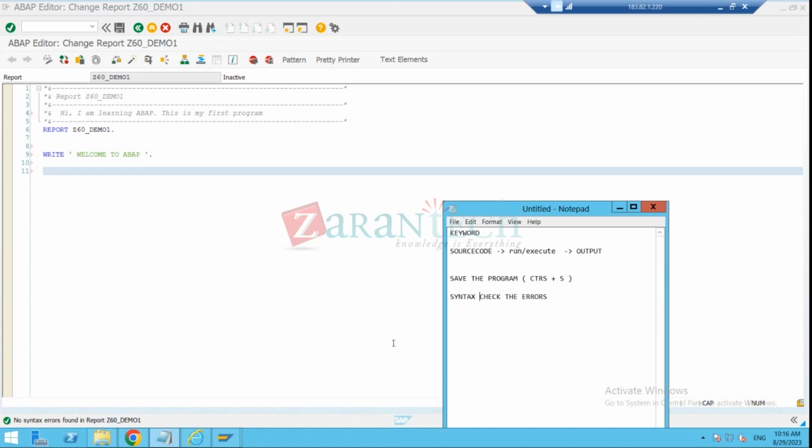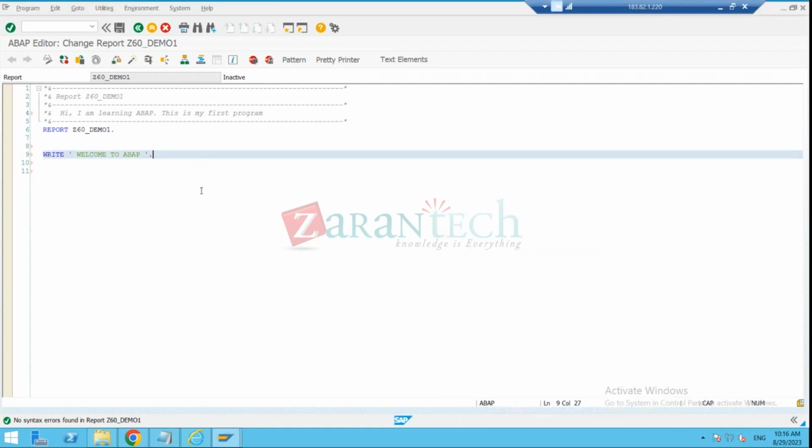Syntax check. What is the shortcut for this? Control plus F2. You can click on this button or hold the control key and press F2, then also it will check. Control F2, instead of clicking on this button, easy shortcut. So right now it is saying that no errors are there.